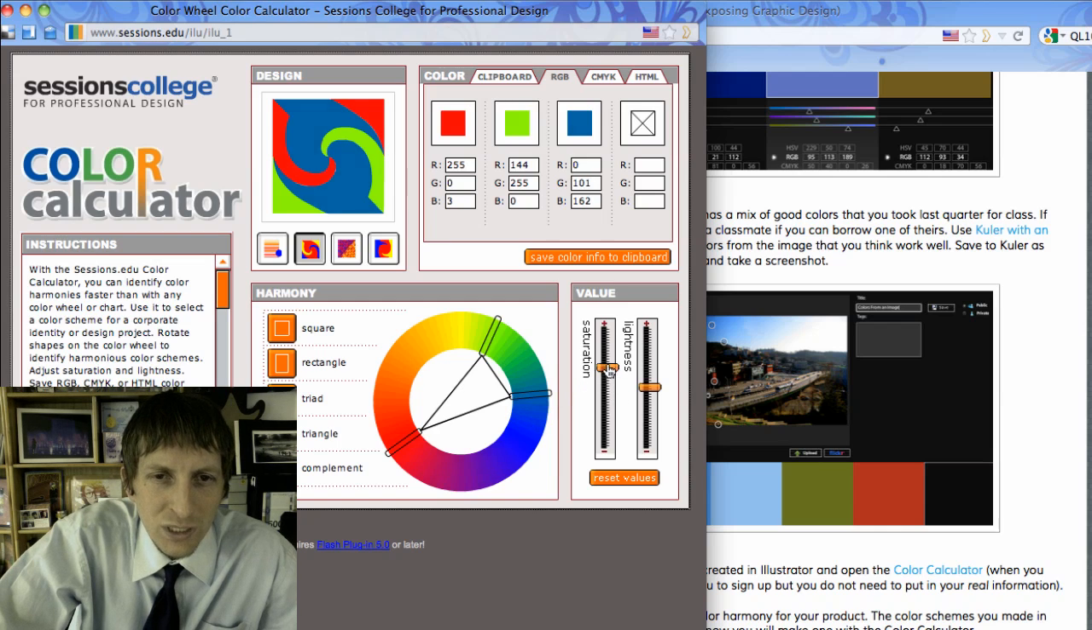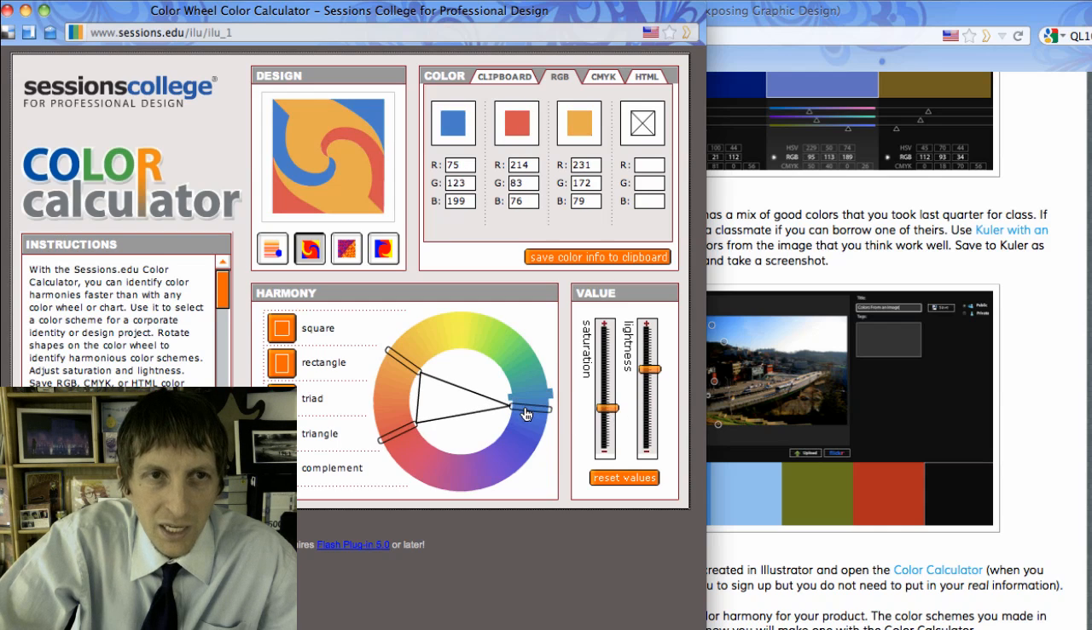Now don't forget, you need to look at your saturation levels and also your lightness levels. So change those according to the look and feel that you want. And then when you get something that you kind of like, and you're like, hey, I like that, go ahead and take a screenshot of this, and then note these values. Notice this is the value of the blue that it's using. It's 75, 123, 199.